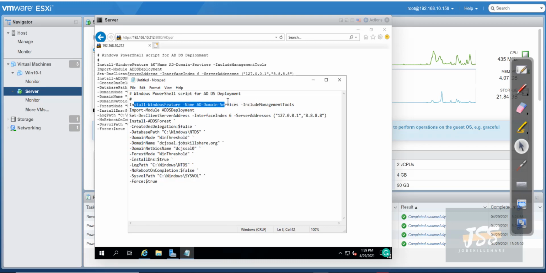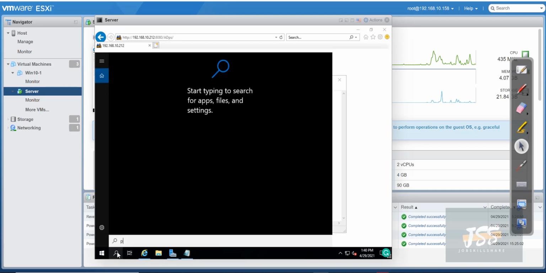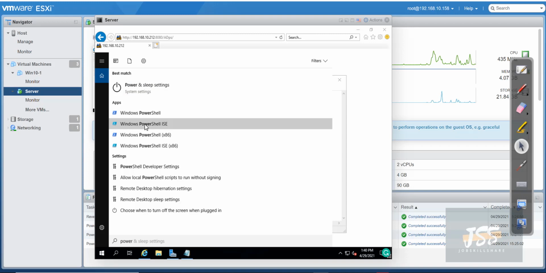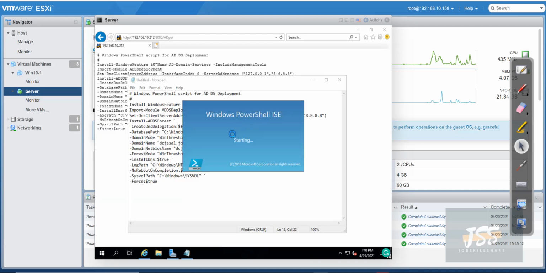You're installing the feature just like you did in the GUI. You're deploying the ADDS deployment, then you're changing these IP addresses, just what you did manually. And then you're going to install the AD Forest. You're going to name this as a domain, and that's what we're going to use, that PowerShell ISE. Let's go ahead and open PowerShell ISE again. Right click, run as administrator.